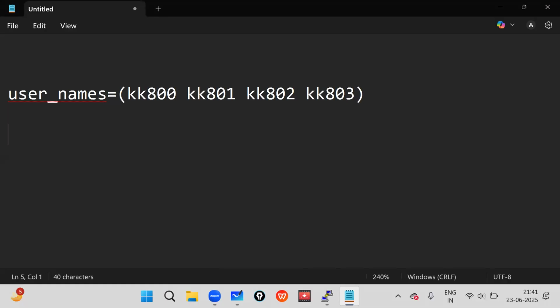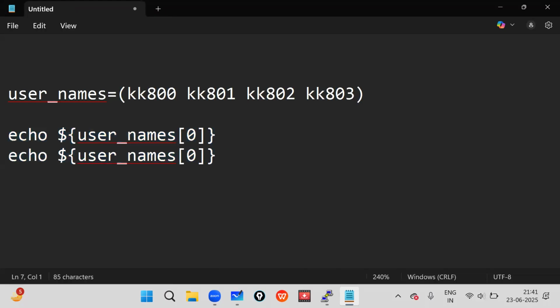Afterwards, friends, how can I access the data? Echo, dollar symbol, curly braces, user_names, bracket, 0. Yes, that's the index 0, like this. Okay, it's very clear. So now I can write 1 also. 1. Okay, 2.